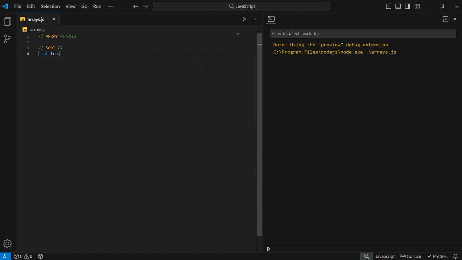Let's say let fruits equals, I'm going to pass in some fruits. I can say bananas, kiwi, passion fruit, mango. Also need another one with the same letter. Yeah, pears. You can pass in the pears. And finally, guava. I believe guava is also a fruit. You can pass in the guava. Yeah, so you can just save this.